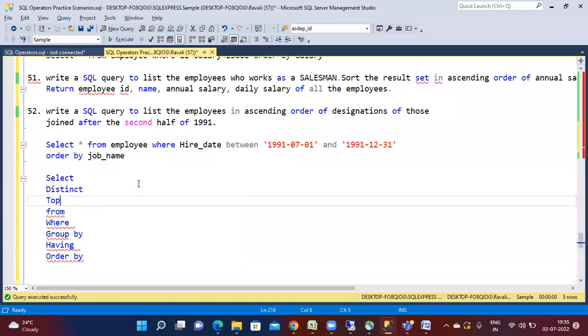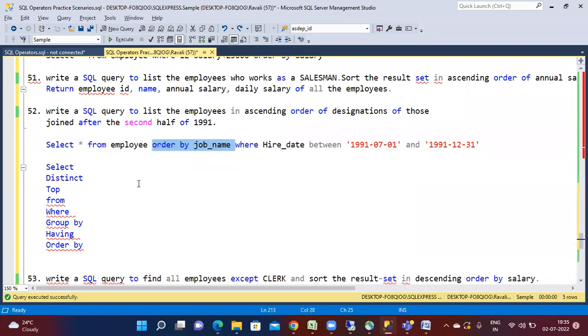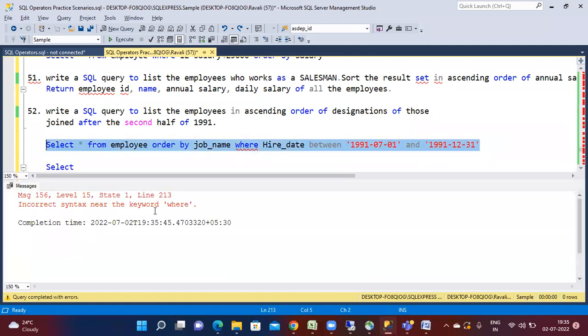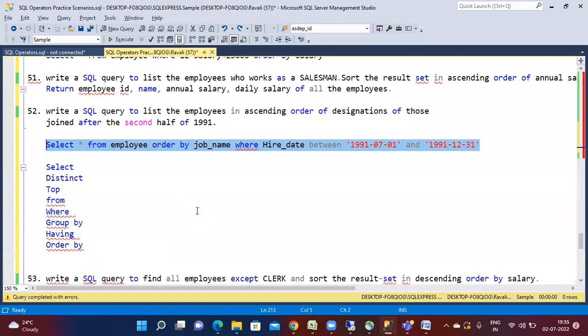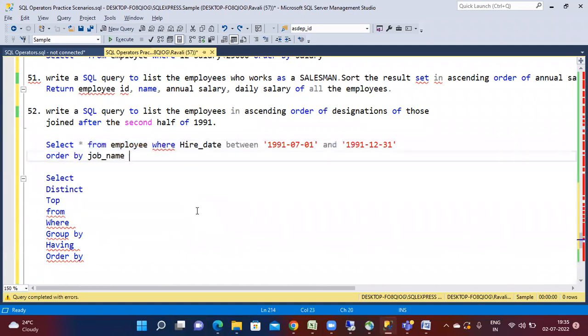What if we write like earlier? Will there be any error thrown? Yes, it will throw an error. See, here itself it is showing incorrect syntax near the keyword where. The positioning should be correct.